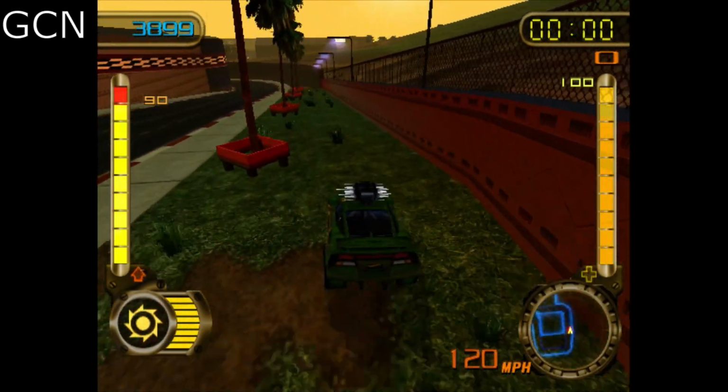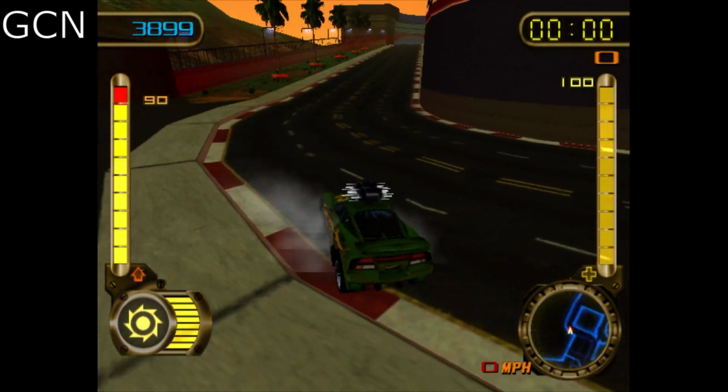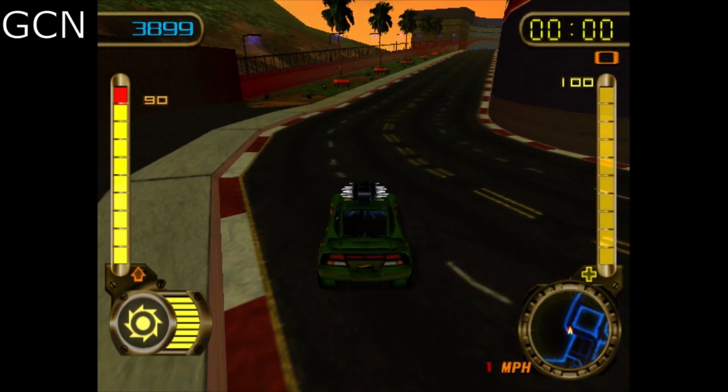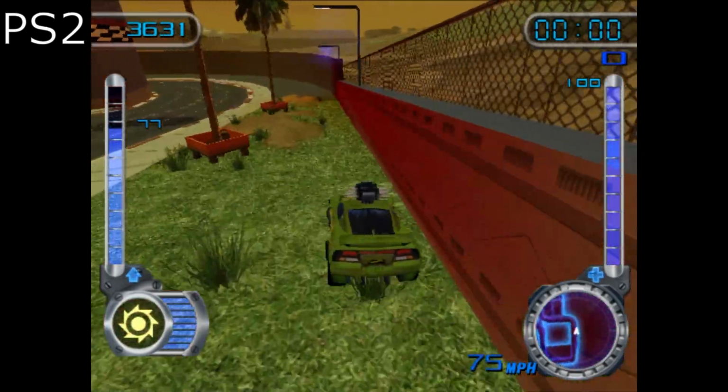In the GameCube and PlayStation 2 versions, they heavily increased the distance of the trees from the wall, so this is no longer possible. As you can see, there is plenty of room now.